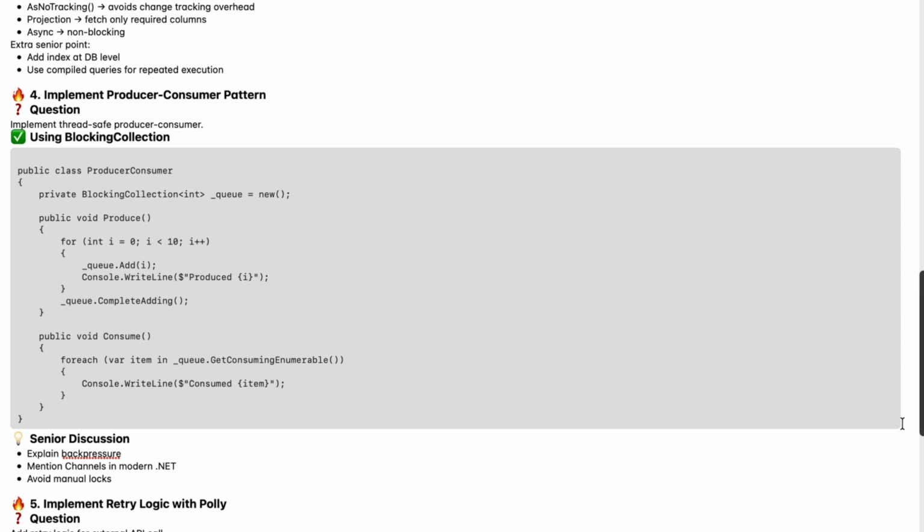You can see we have a ProducerConsumer class. In that we are creating a queue member, and after that we are creating the Produce function, and in it we are adding our items to the queue. The items go from 0 to 10, and whatever we add to the queue, we write to the console with Console.WriteLine. After that we complete adding.